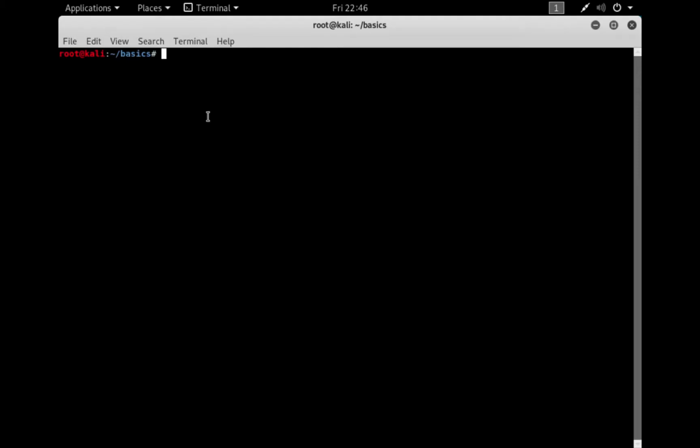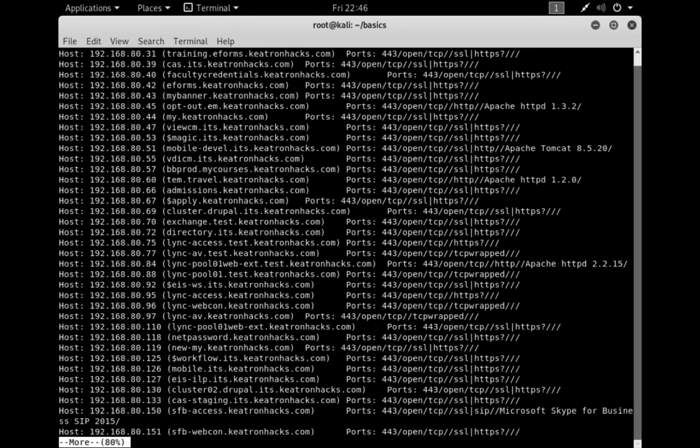All right, so again, we're going to be using the same data set that we were using before, which if you remember, it was just this example scan text here from this port scan. And we're going to use it in a slightly different way. This time we're going to be using awk to manipulate and view the data in here.